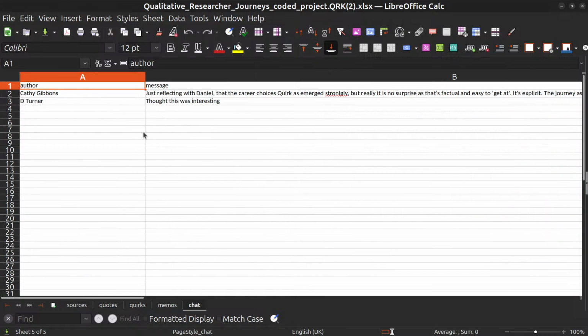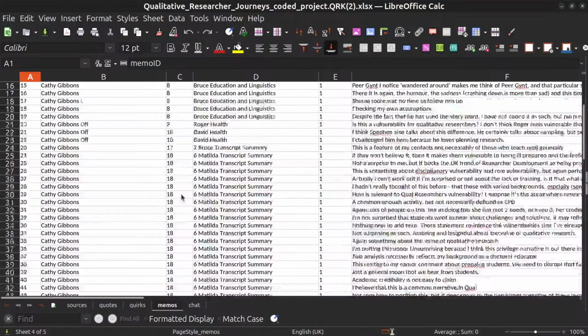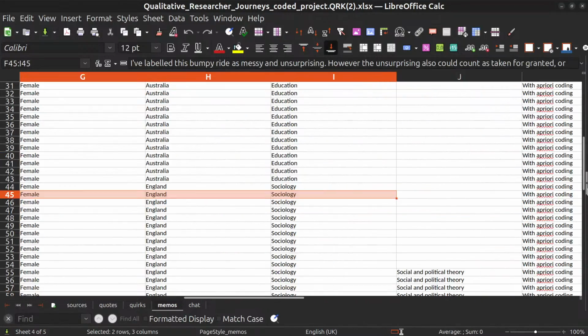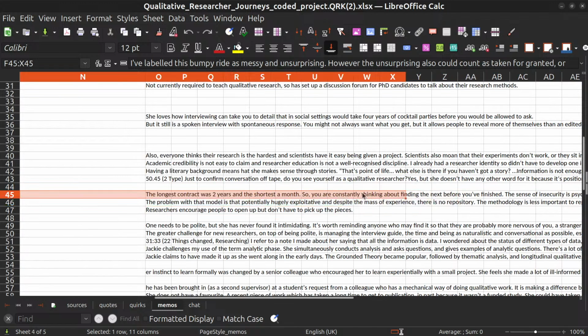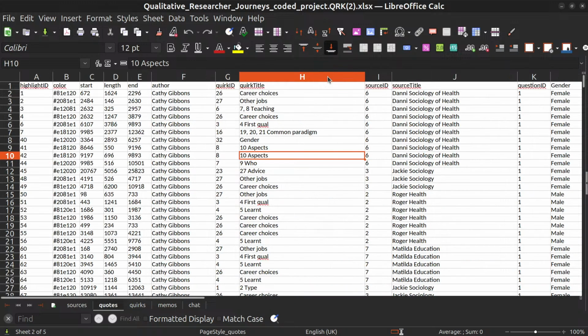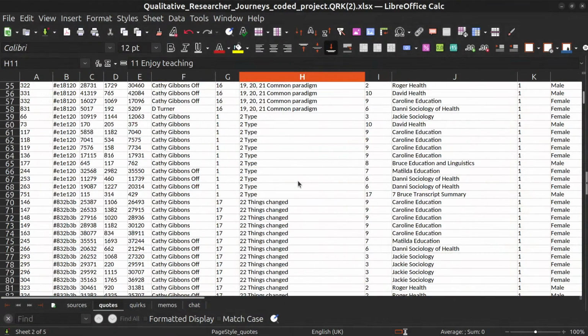You can also get an export of all of your chat here, so you can export that as a spreadsheet, and all the memos that we have as well, and the text that was associated with them, and all of their properties as well. So that gives you lots of different ways that you can use the filters and so on in Excel to sort alphabetically and then explore in lots of different ways.